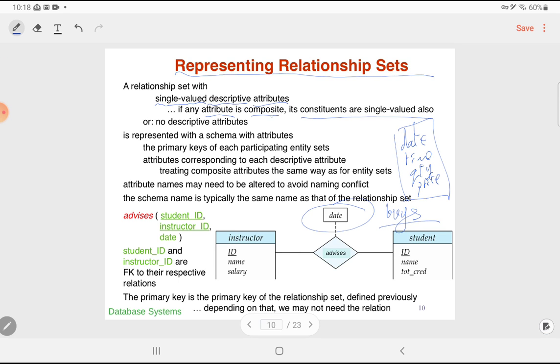If any attribute is composite, its constituents are single valued, or there are no descriptive attributes, as I said. This is represented as a schema with attributes. The primary keys of each participating entity set are part of it, and the attributes corresponding to the descriptive attributes are part of it. Composites are treated in the same way.